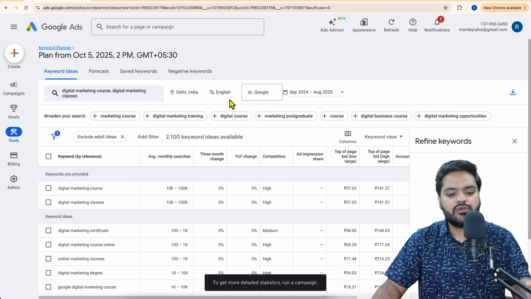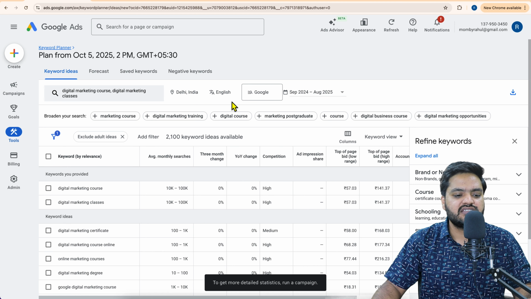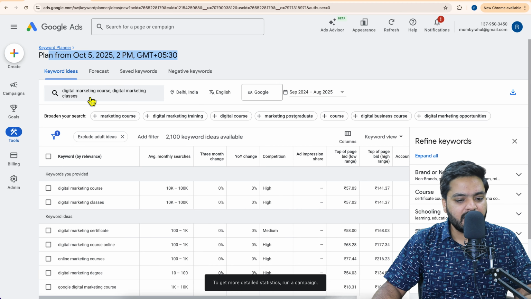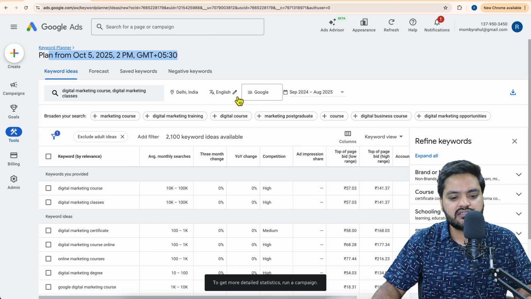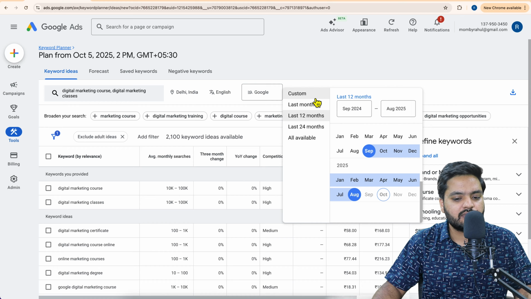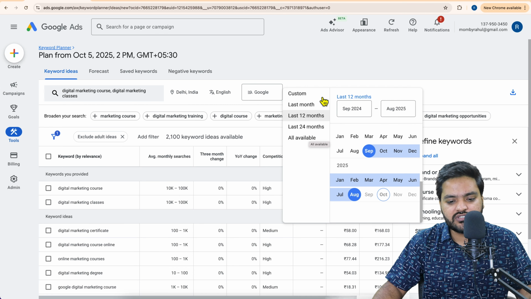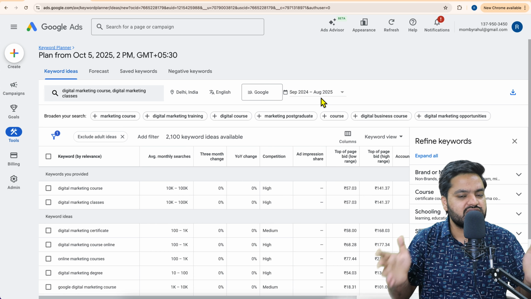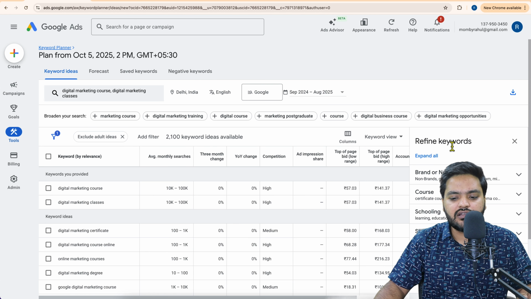And now here you can see the data, and this is called the Keyword Planner dashboard. You can see the plan from today's date. These are the two keywords that I initially entered, this is the location that I entered, and this is English. Right now the data being shown is based on the last 12 months. If you want last month, custom, 24 months, or all available data, you can choose that. But ideally it will show you the volume based on the recent 12 months. Now there are other options on the right hand side, that is refine keywords.